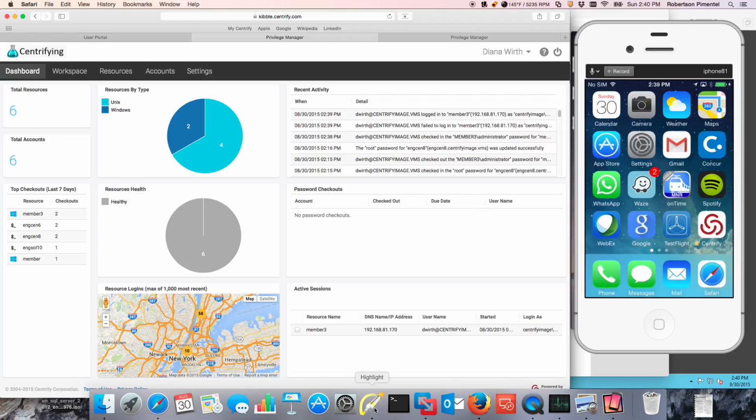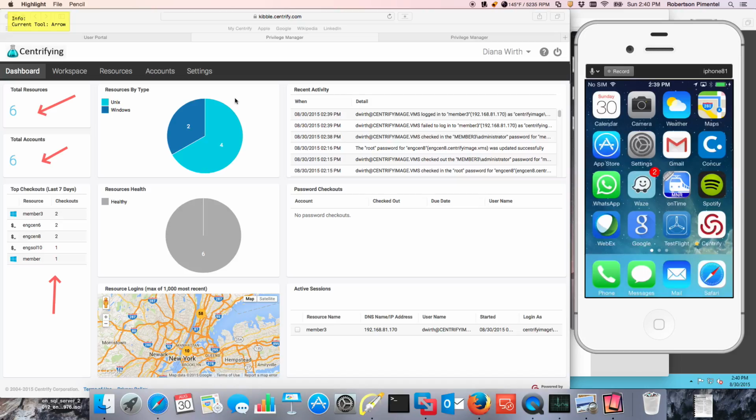Depending on the administrative rights they have, they'll be able to see the resources, the accounts, top checkouts, the makeup of the resources, the health of the resources, an overlay map of who's accessing which resource and from where, an abbreviated log in here, current password checkouts, and active sessions. As you can see, I have an active session to member 3.